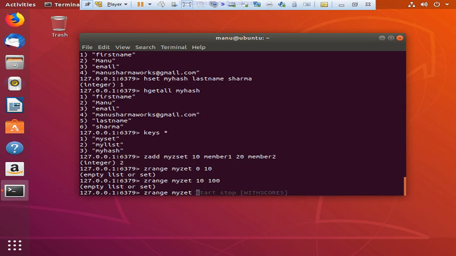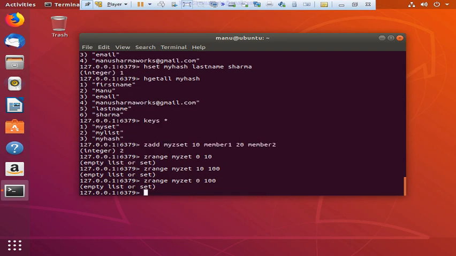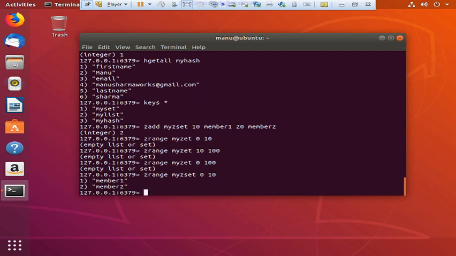Why is it giving this? Oh, I typed my Z set. It should be my Z set. Here it is showing. So members 0 to 10. So first member, member 1, member 2.